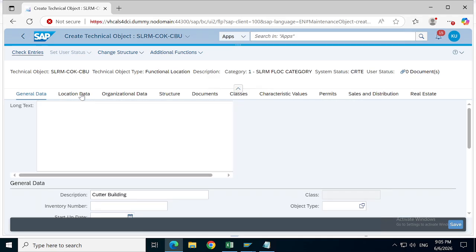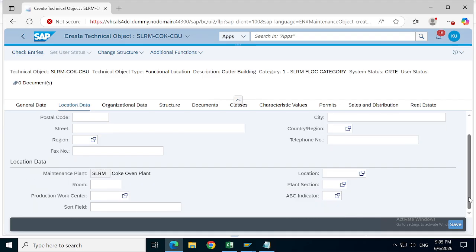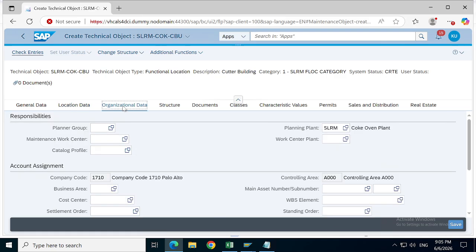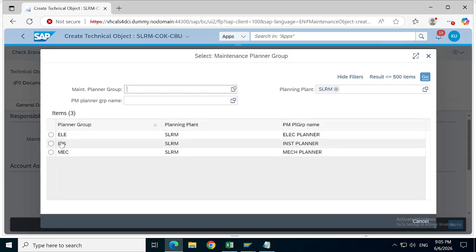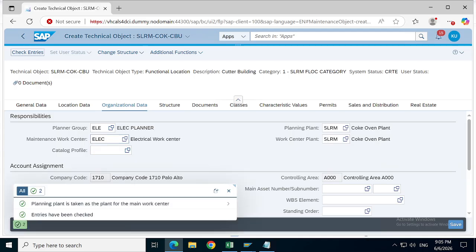And go to the location data, and then automatically the maintenance plant is taken, and there is a technical object address. Okay, if you want, you can give all the other information. Go to the organization data. SLRM is there. Okay, let's provide the planner group. Planner group as electrical I'm providing. And then the main work center I'm giving as electrical department, electrical work center.